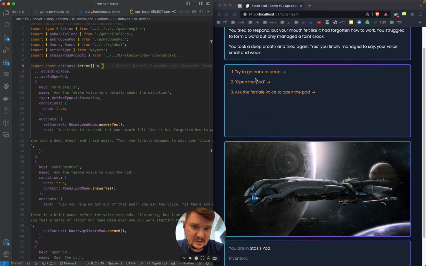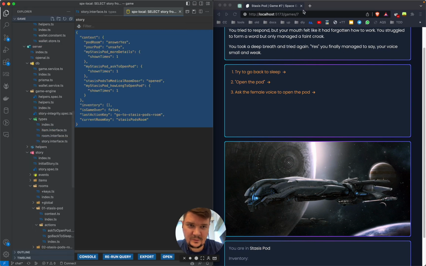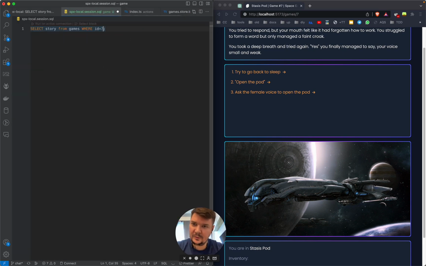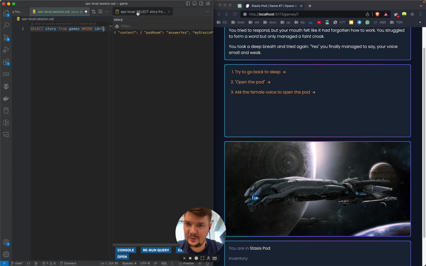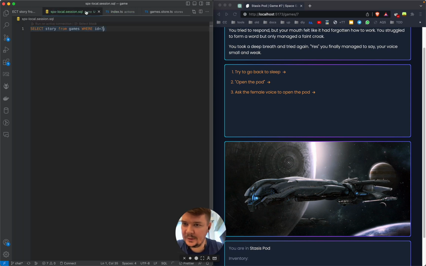By the way, this is room number 7. How does it look for the new game? So this information is about game number 3, in which we moved a little bit further in the story. But how does the context look for the new game? Yeah, here we say pod room. We already answered yes here when I demonstrated it, and we asked for more details. Okay, so basically before we did that, it was a fully empty object. Okay, got it.